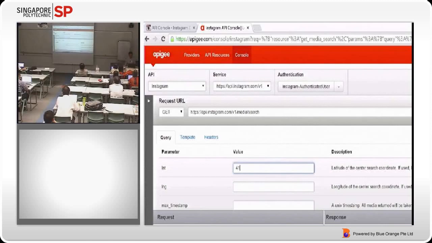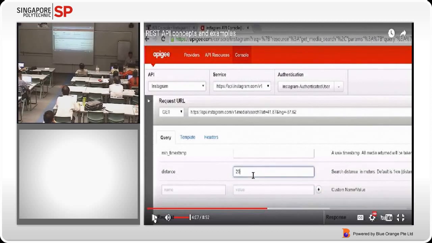We're going to set lat equal to 41.87 and longitude equal to -87.62. And we'll set a distance of 20 meters. And we click send, and we get back.